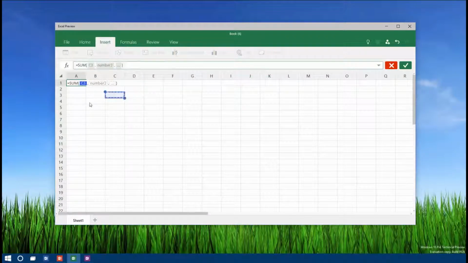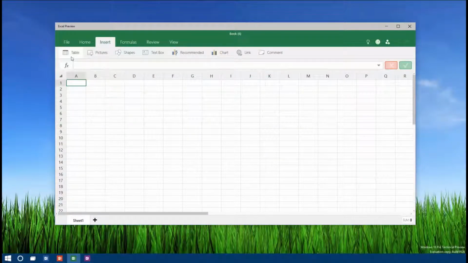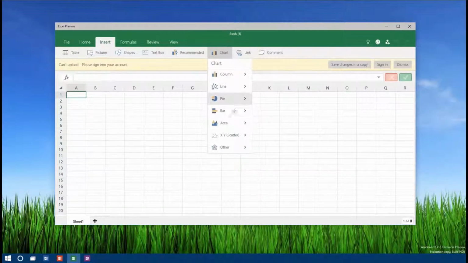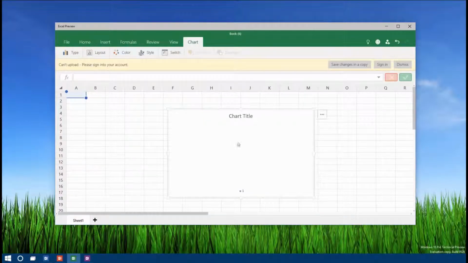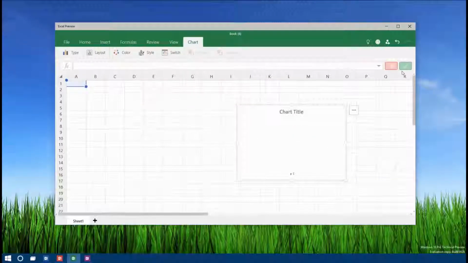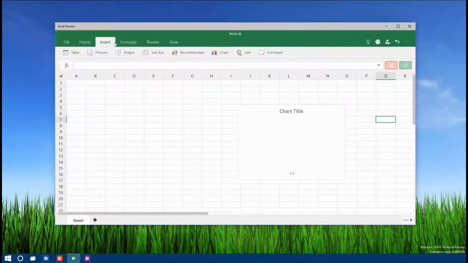In the insert tab, you get to insert. Actually, let's come out of that. In the insert tab, you can insert tables, pictures, shapes, text boxes, a recommended chart, chart by type, links and comments. Let's insert a recommended chart. There aren't any recommended charts to insert. Okay, let's insert a normal column. Let's insert a pie chart like that. No idea how to put data into it, so I can't really show you that, but that is the charts and how you insert them and stuff. So we dismiss that for now and move on to the next thing.